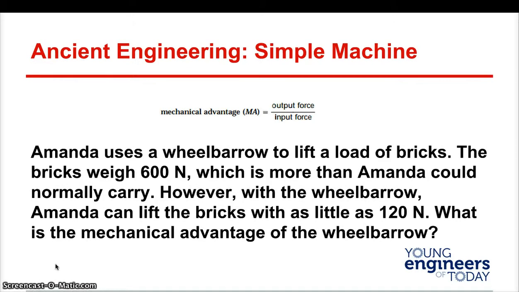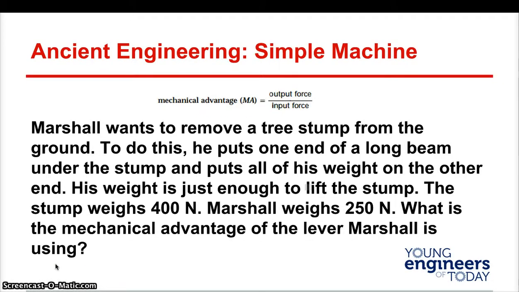Let's do another one. Amanda uses a wheelbarrow to lift a load of bricks. The bricks weigh 600 newtons, which is more than Amanda could normally carry. However, with the wheelbarrow, Amanda can lift the bricks with as little as 120 newtons. What is the mechanical advantage? She got 5.